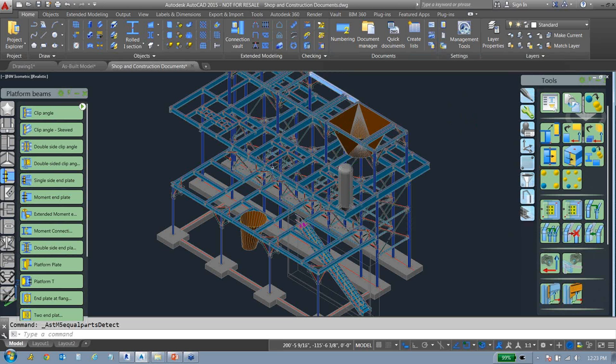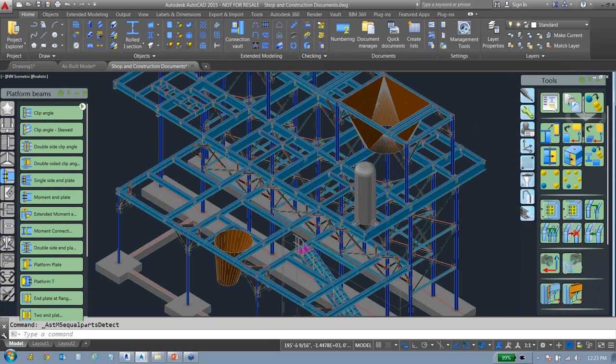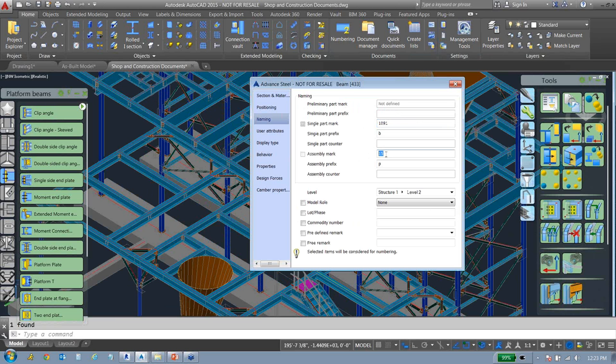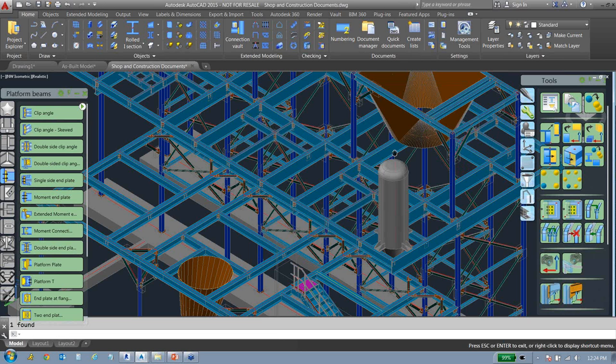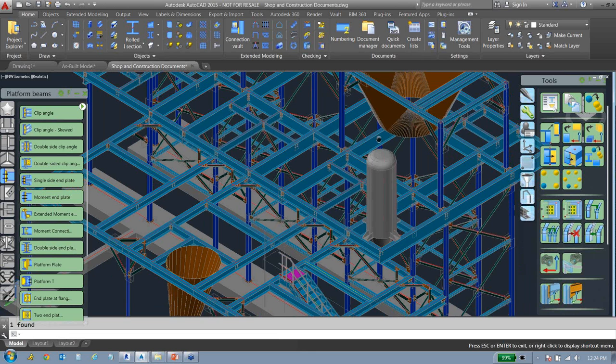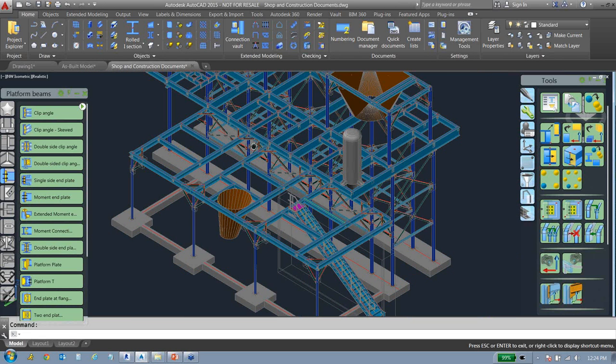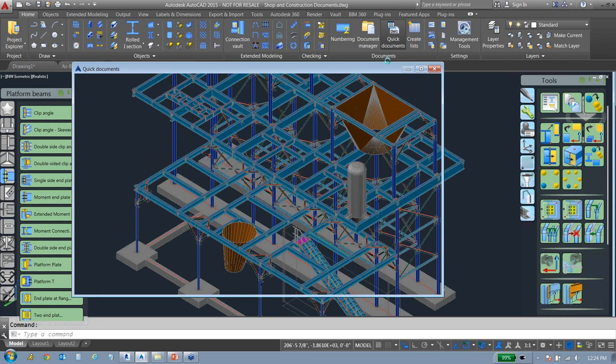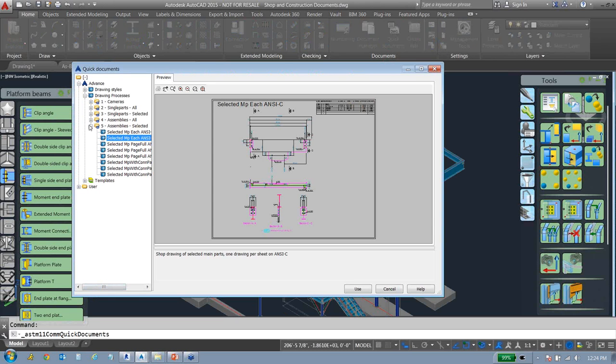And when we go into the advanced properties of each member here, we can see under naming, this is number 15, single part 15. So if we do need to edit that, we can edit it that way, or we can mess around with the way it automatically numbers, change the way that output is. So we have quick documents here. We're going to jump into these guys.